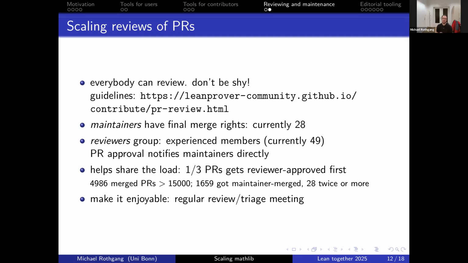And I've done some bit of data analysis, so this actually helps share the load. So every third pull request gets approved by a reviewer before it actually gets approved by a maintainer. And that is even an undercount, because that only counts those PRs that are approved by a reviewer, but not those where the reviewer is basically about to say that looks good, and then a maintainer already comes along and says looks good.